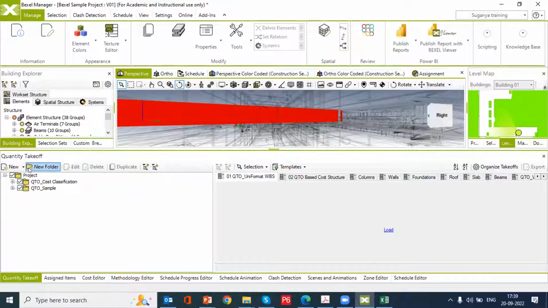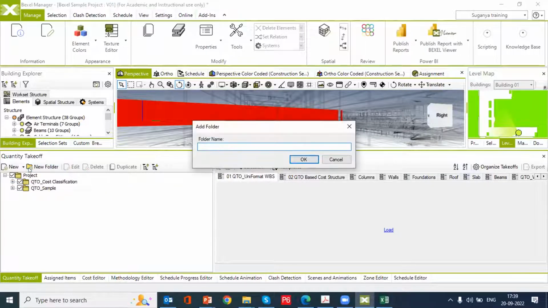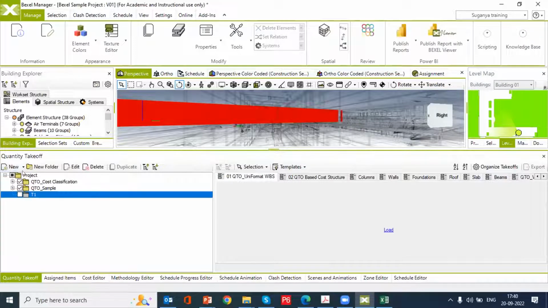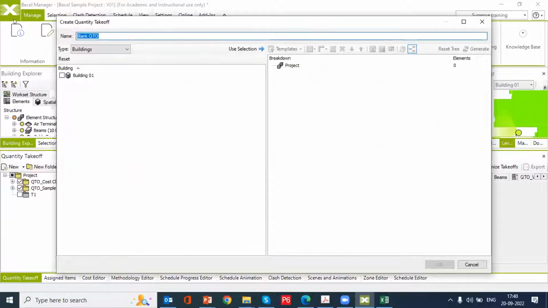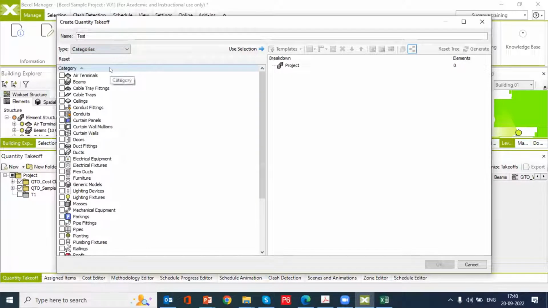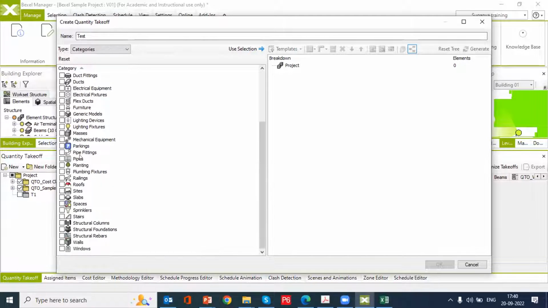If you want to create your own quantity takeoff, you can create a new folder first. Again, you can create a new quantity takeoff. You can go to new quantity takeoff and give the test. Here you can select whether you want to generate the quantity takeoff from the available selection sets or take it category-wise. I have chosen the categories. In the categories here you can see I can take it for the doors or any particular category I can create right now. So I'm just selecting the walls.